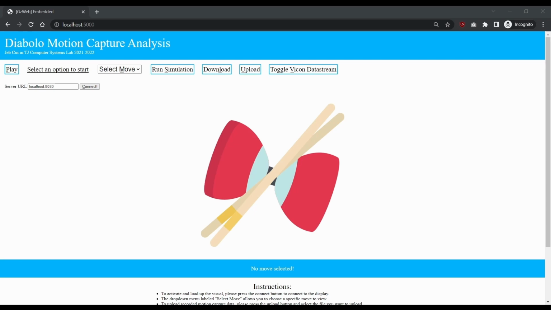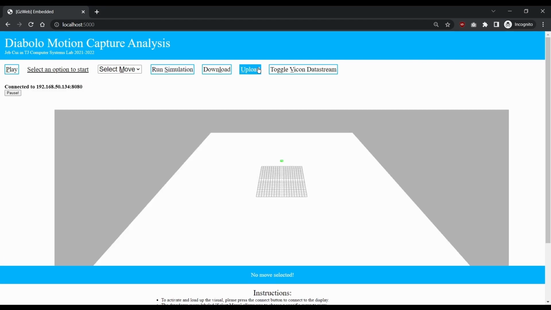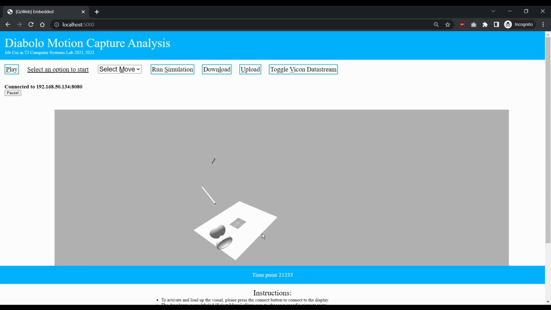In order to display Diabolo movements, I need to connect to a Gazebo server, and I got one running at this IP address. Once I'm connected, I can upload a recording like this. And then pressing the play button allows me to display what moves I recorded.